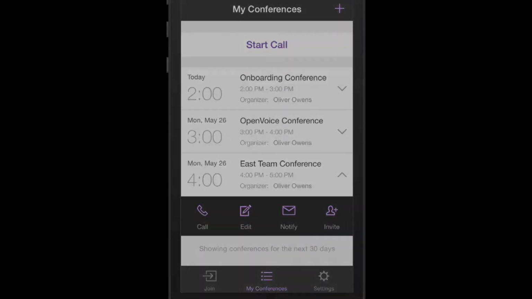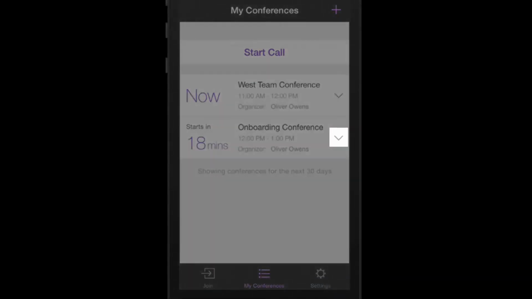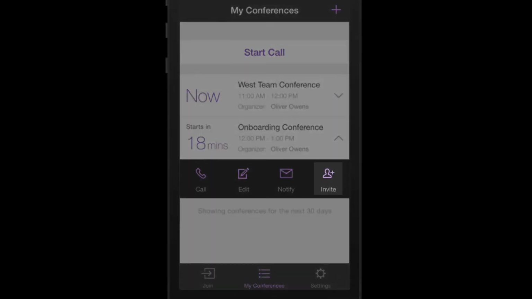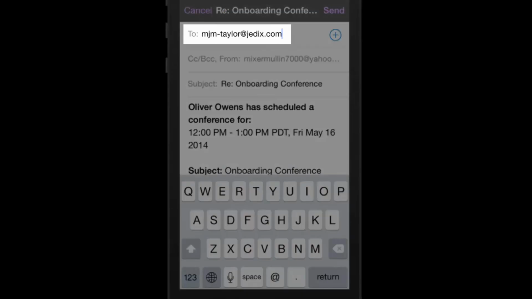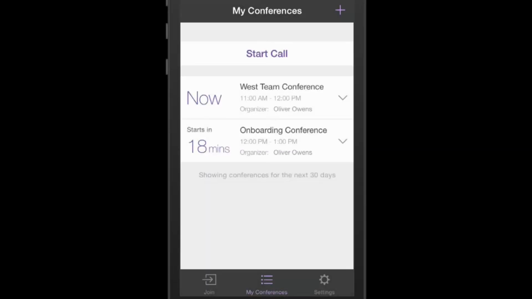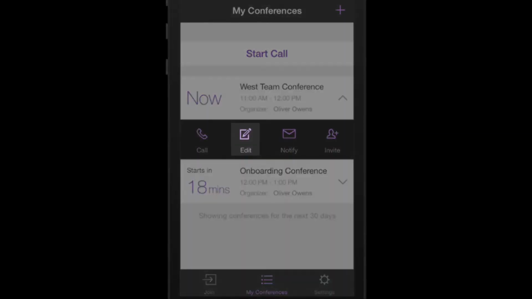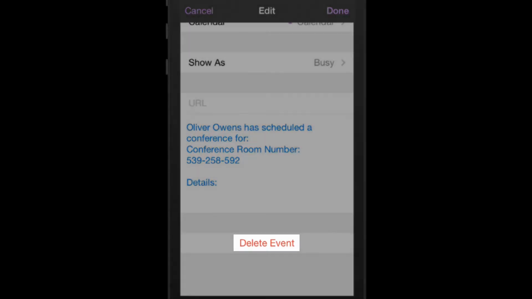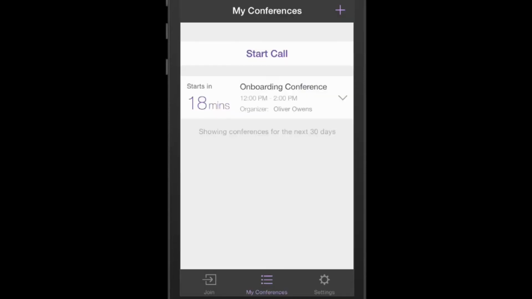To invite attendees from the My Conferences screen, tap the arrow icon next to the conference you want to invite others to, and then select Invite. In the Invite email, enter the email addresses of the people you want to invite to the conference and select Send. In order to delete a scheduled conference, tap the Edit icon to edit the conference. Scroll down to the bottom of the screen and tap Delete Event. Tap Delete Event again to confirm deletion.